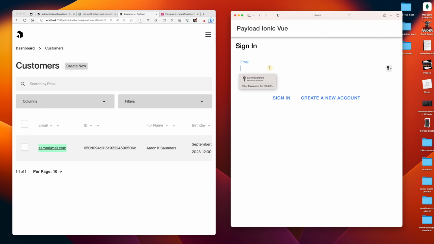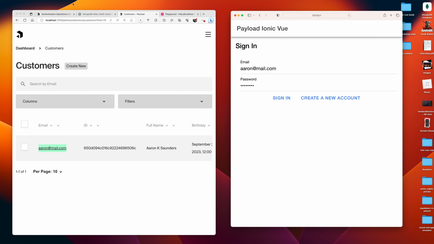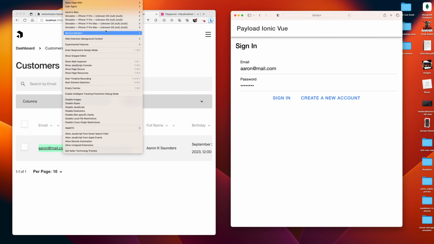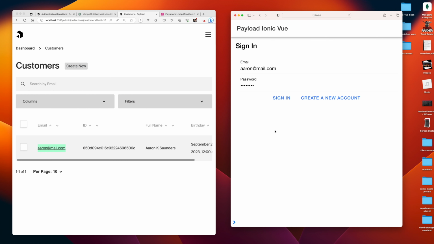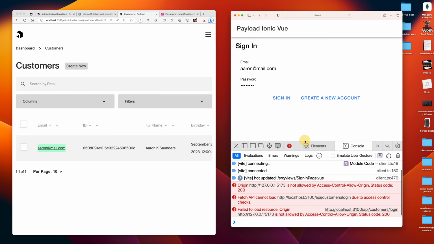So here on a login page, it's aaron@mail.com, and then our password is password. So we got our error, our login failed. Let's see why our login failed. Let's open the developer tools and look at the JavaScript console. All right, so we're getting our CORS error.